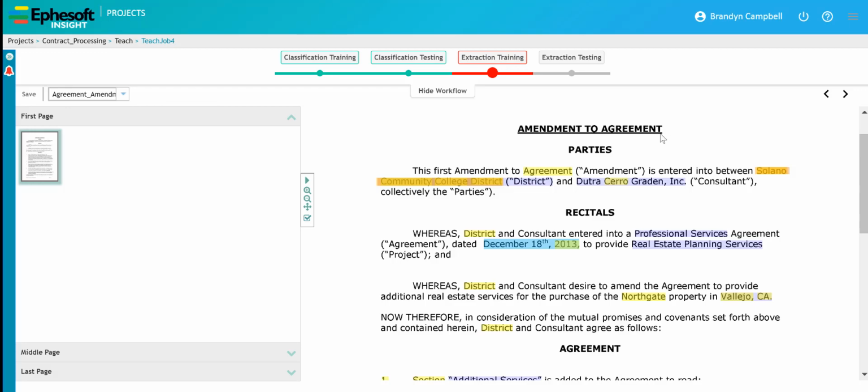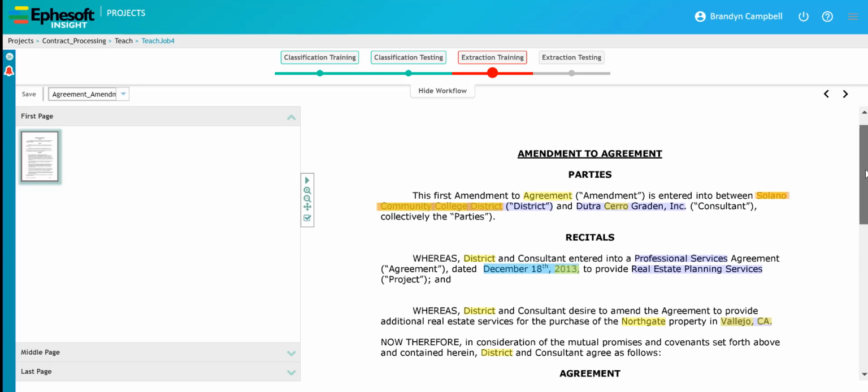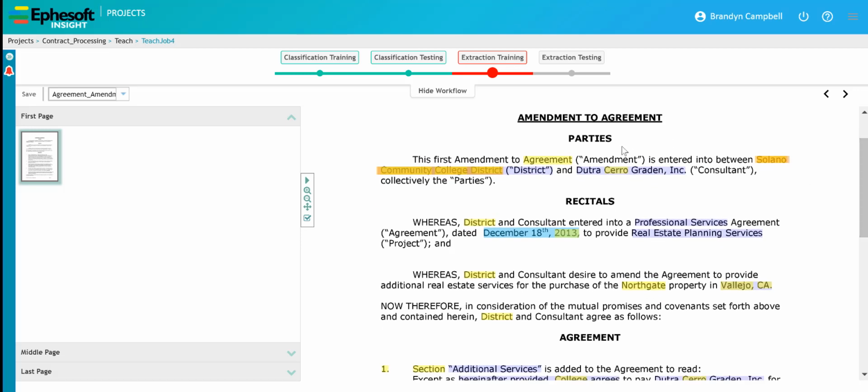So I have one of my samples here. It's an amendment to an agreement, just a public contract document here. And what I would do to actually train the system and how I want it to recognize information is simply by clicking on any of these fields that are already highlighted on the document, or by creating a rubber band grab around a field to grab something that might not be highlighted.